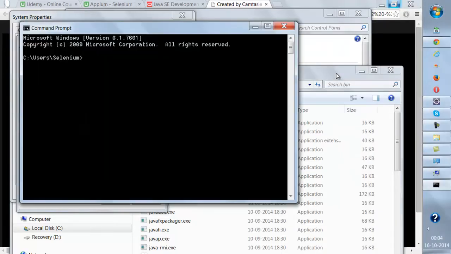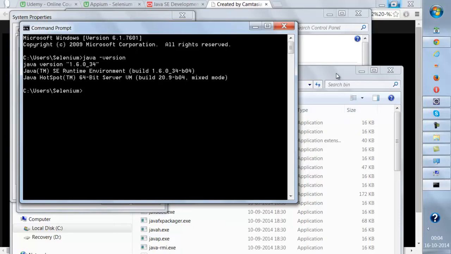Now we need to go to the command prompt to make sure Java is successfully installed on our machine. Since I have Java 6 previously installed, when I write java -version, it is gonna show me the runtime environment as Java 6. So on your machine, if you install Java 7, you're gonna see Java version 1.7 installed. If you get this message, it means Java is successfully configured on your machine.